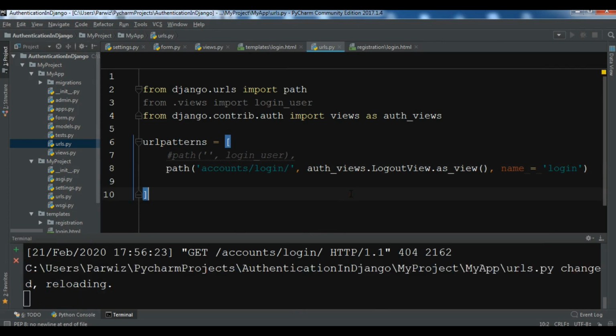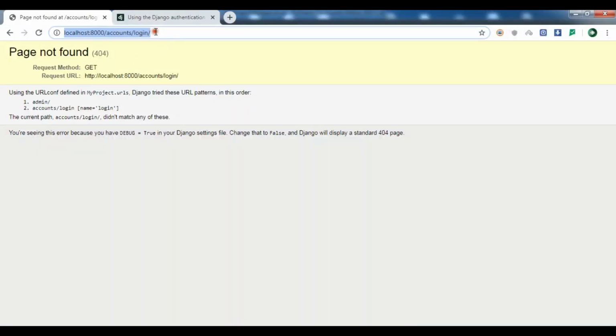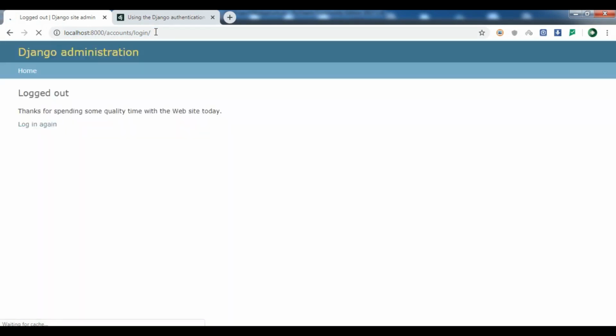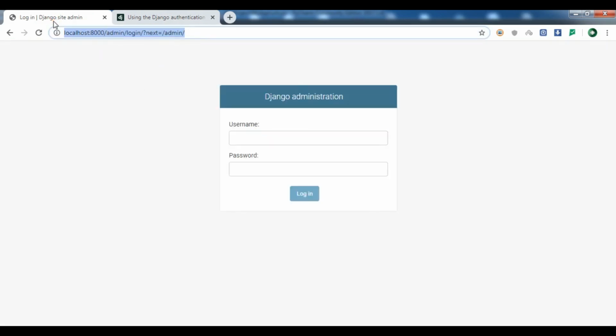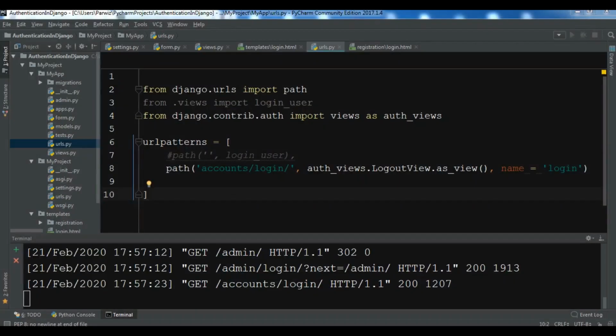Okay, so now I'm waiting for the reloading. Now if I go to accounts login, okay, I have been redirected to the login of Django. So okay, now for this let me just go to accounts login.